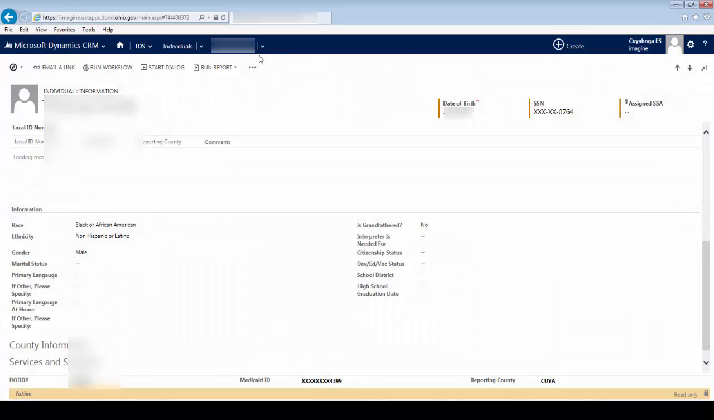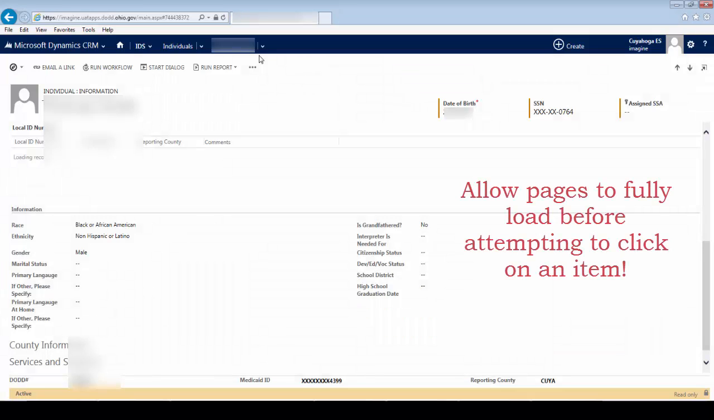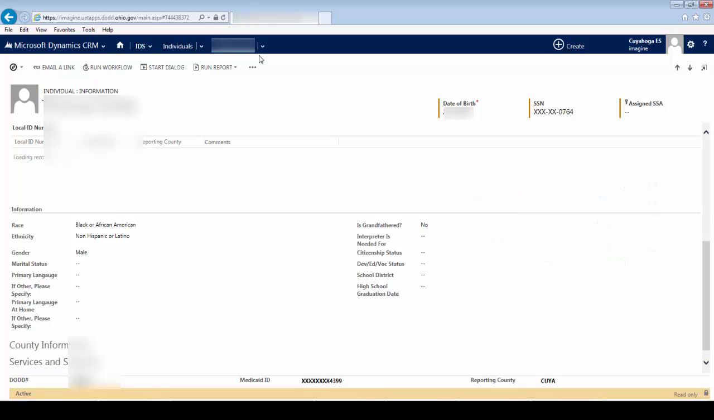In general, when working within the LOC application, it is strongly recommended that you let pages load fully before attempting to click on an item. If you don't allow a page to load fully, it is likely that you may end up freezing the application and have to go back to the home page to start over. To avoid this potential frustration, be patient. Once pages are fully loaded, they are typically quite responsive.